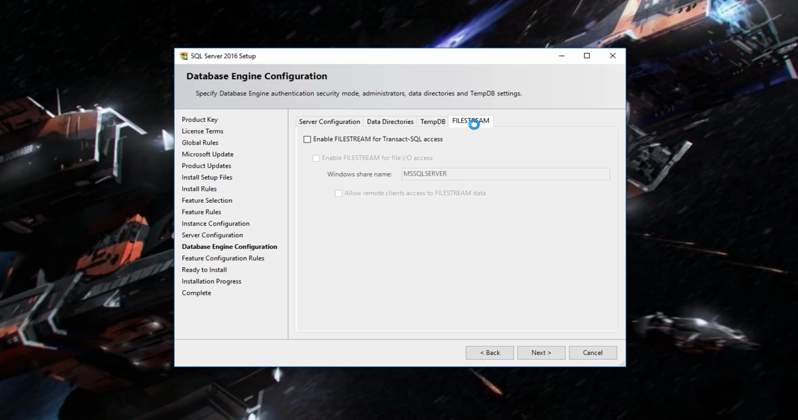Click on file stream. For right now, we're not going to use file stream either. Like I said, we're going to keep this as simple as possible. File stream basically allows us to keep binary objects on the file system rather than in the SQL Server database. It makes things more efficient. It's very useful for things like SharePoint, as an example. But in this case, we don't need anything that we are not going to be using right away, and we can always use it later.